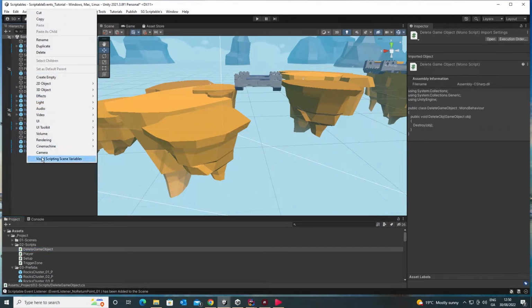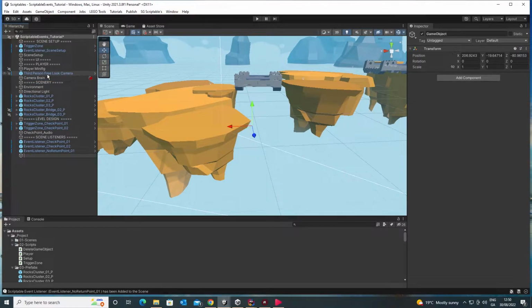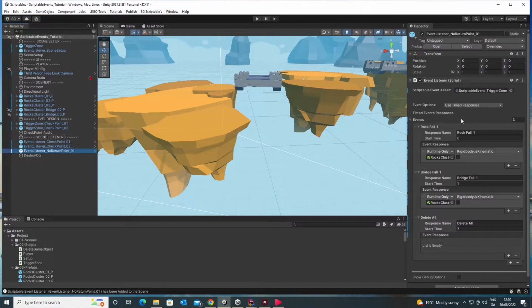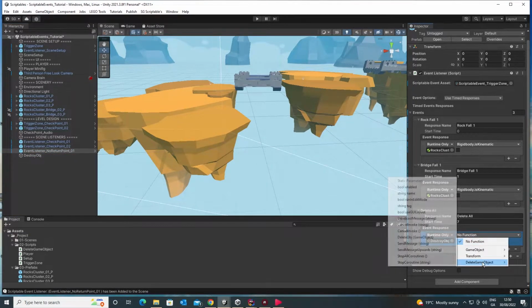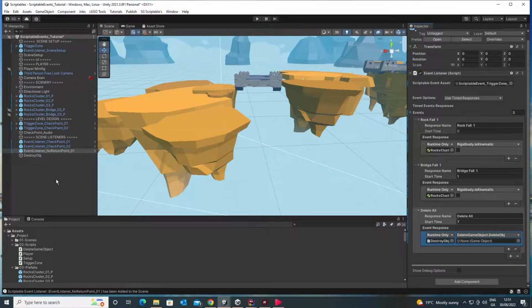Just leave that, it compiles. We'll go ahead and create an empty game object, and we call it destroy obj. We'll drop in the script we just created, so that's okay. If we go back to our event listener, let's add an event response into this delete all event, and we'll grab our obj delete, come down to find the component, and there's our method delete obj. What do we want to delete? Well, we'll delete the rock cluster.